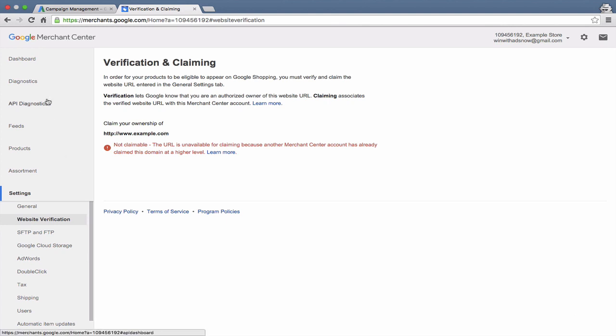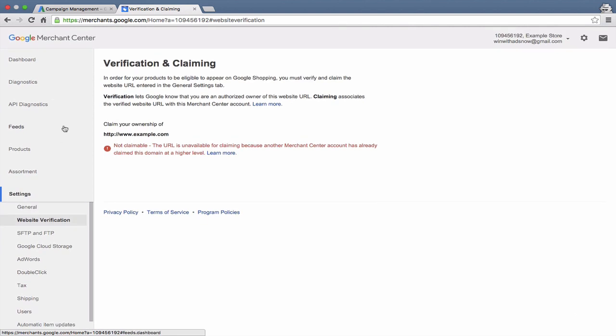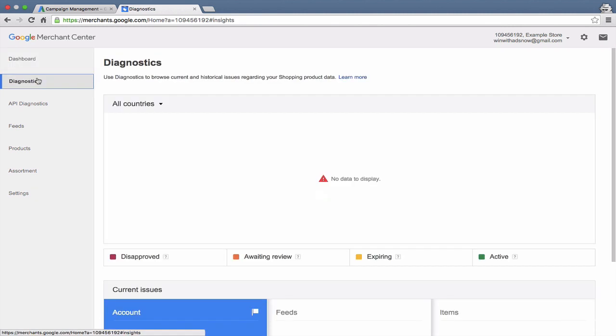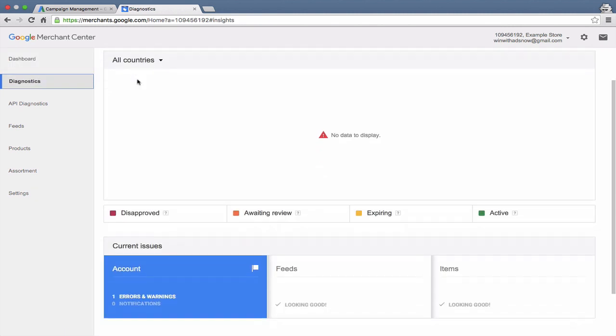Let me give you a quick tour of the Merchant Center account so you can understand what the different options are and kind of feel your way around. So obviously this is a dashboard here. This tells you how many feeds you have, tells you how many paid clicks you're getting from your Google Shopping campaign, and might have some other notifications down here once you start running. The Diagnostics tab tells you a lot of great information about any issues or the fact that you don't have any issues in your data feeds.